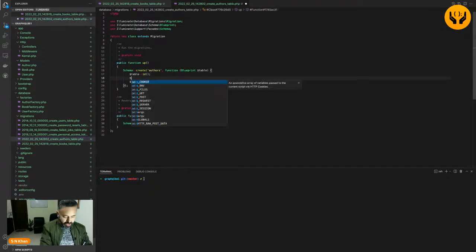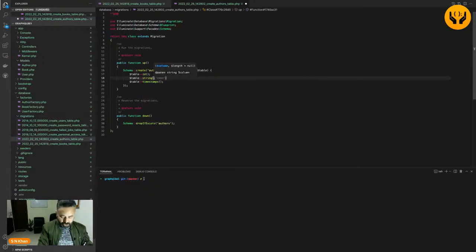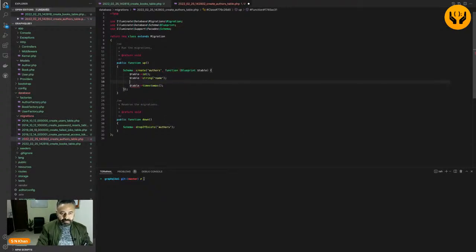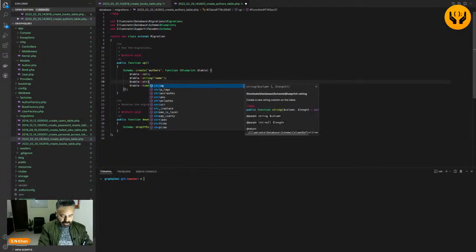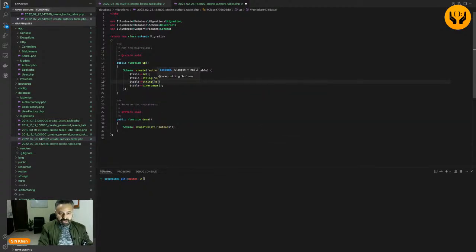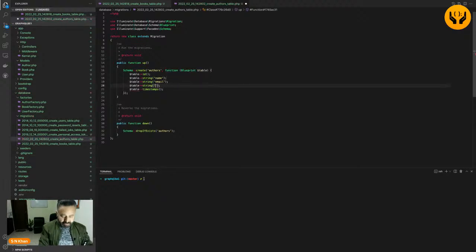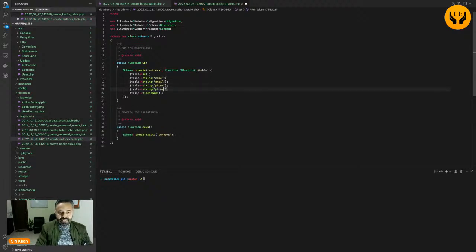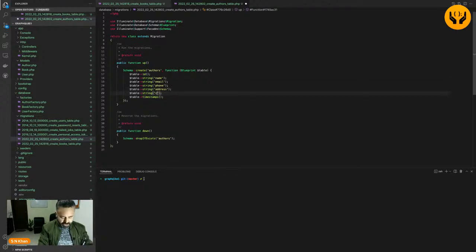All right, and now we come to the authors, and we're going to give it a few simple fields as well. So name, and then maybe email. So this is basically the columns of the database that we are populating right now. Maybe we can add country as well.